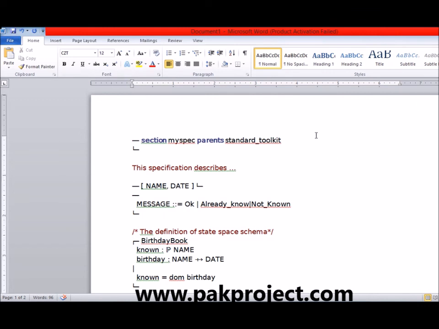So this is how we can define the specification in Eclipse, and we can configure the font on the Windows platform. That's all for the time being for this CZT configuration.